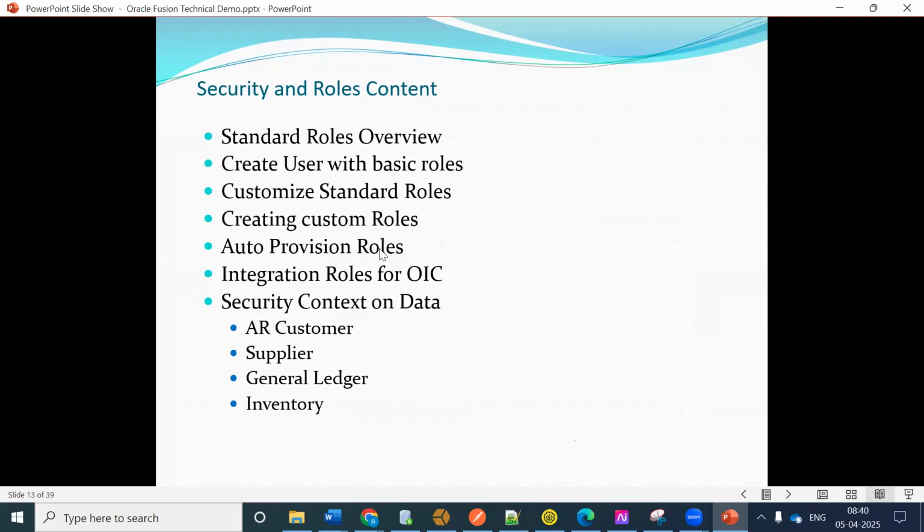So this is nothing but, assume there is a purchasing department. In that department, there are 100 employees. For 100 employees, you want to assign a role. So auto provision role will come into picture. Based on the rule setup, all the roles will be added to the 100 employees at a time as an automation process. So what are the roles required for OIC?